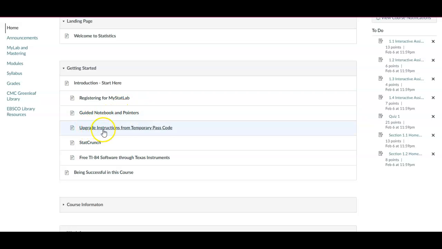And then here is upgrade instructions from temporary passcode, which means that if you choose the option to select the temporary passcode, once you get to the 14 days, these are instructions on how to then continue where you left off. And then below that, you will see another tab where it says StatCrunch. This is a statistical software program that you're going to have with the subscription with MyStatLab. It's included in your subscription, so you don't have to pay this separately. It's already included. This is what you will be using for the course, so you want to get familiar on how to use StatCrunch when it becomes more available as we move on through the course.